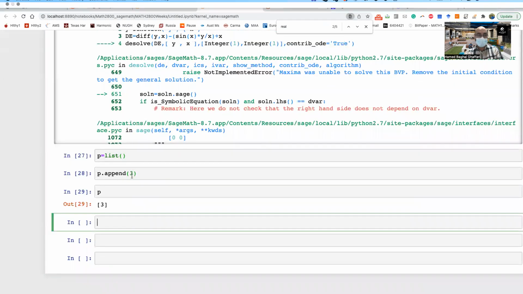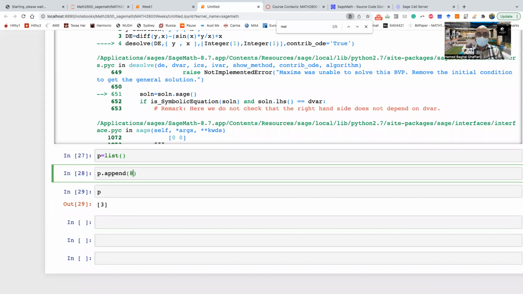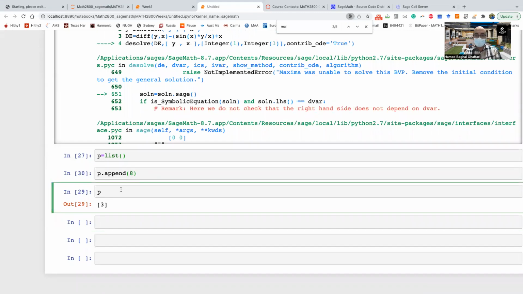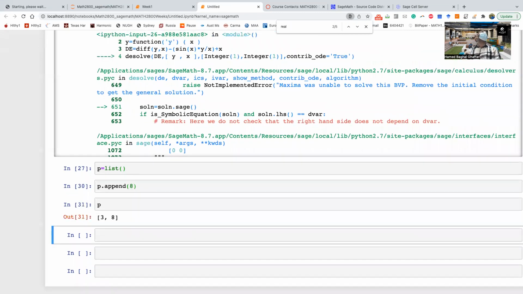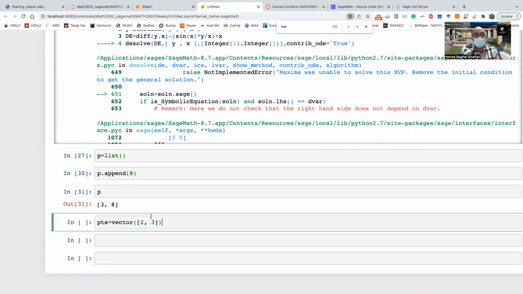So what happens if we have 8 here? So 3 and 8. So 3 is already saved in the list of the P. Okay.